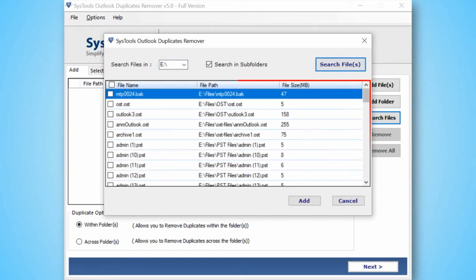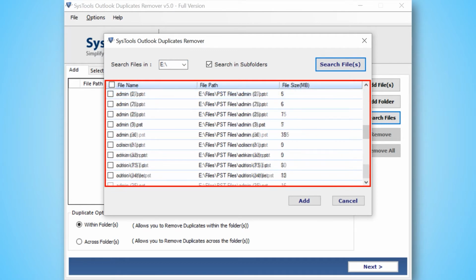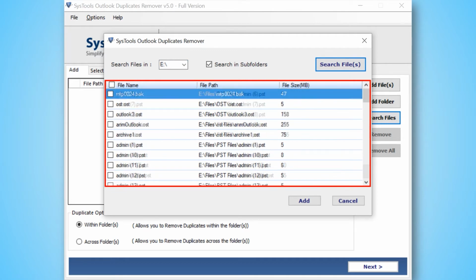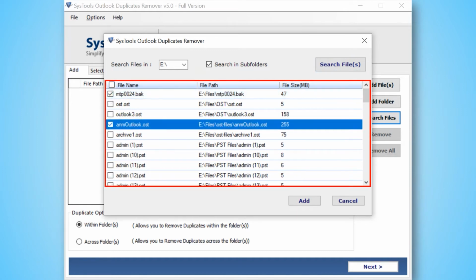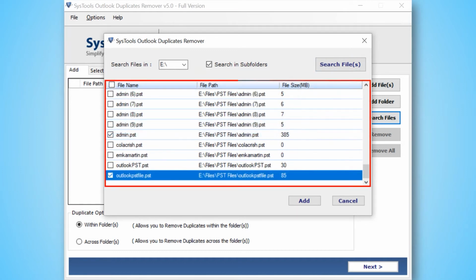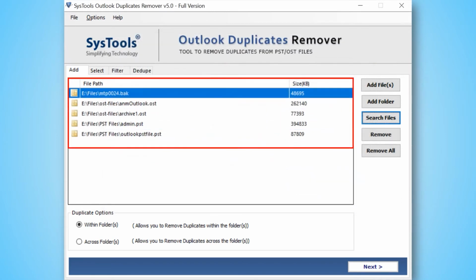Here you can see a mix of Outlook data files appears from the selected drive. Now you can select the Outlook data files as per your requirement. Then hit the Add button below. In the next window, you can see the preview of selected Outlook data files. The software also provides an option to remove any chosen file by selecting the Remove button. If you want to remove all files, then select the Remove All button.